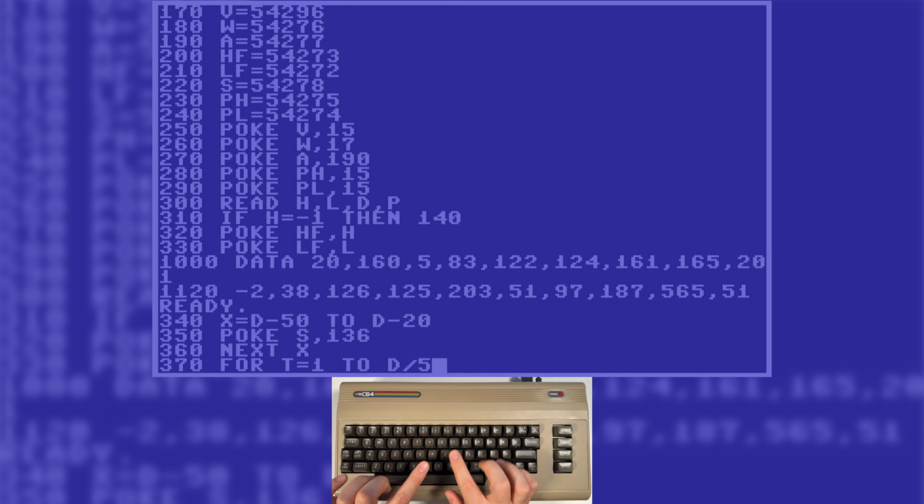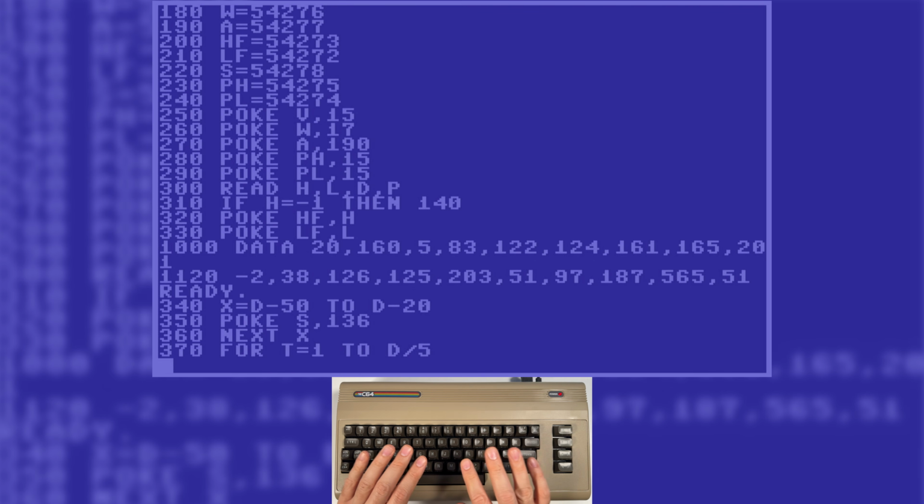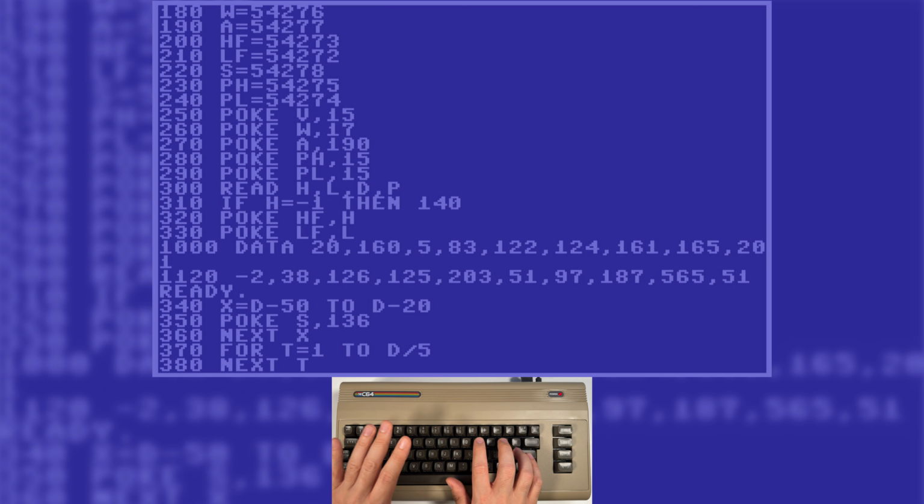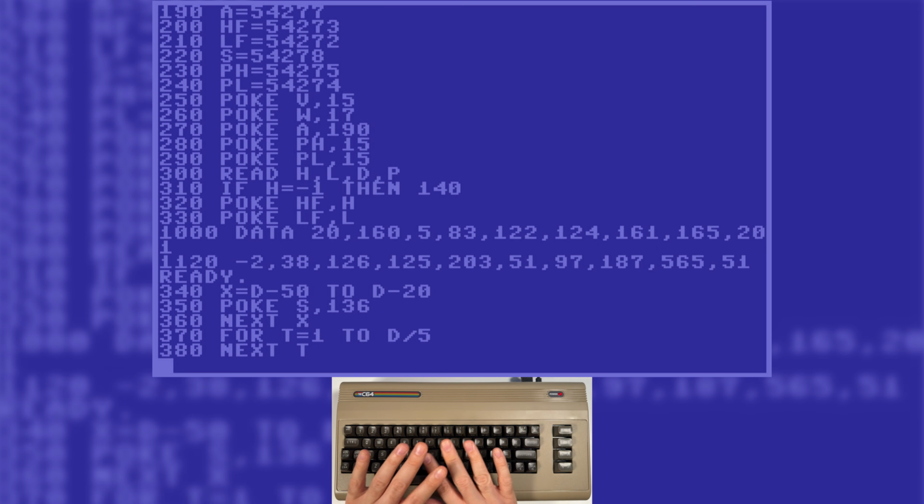But down here, this is what's actually creating the delay. So T is 1 to D divided by 5. So it's 1/5 of the original time. That gives us the slight delay so that the notes don't blur into each other. That's actually where it's happening. Next, T. So that's going to go through our cycles of T to finish the delay loop.